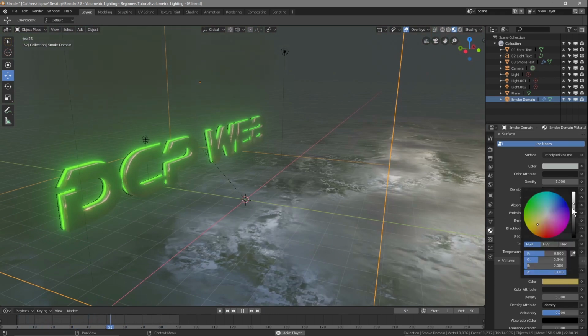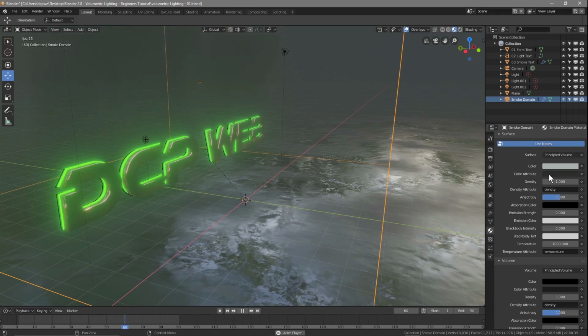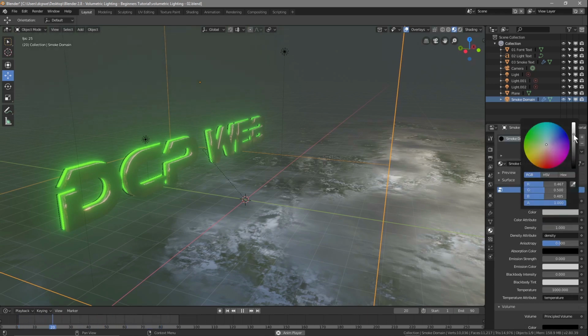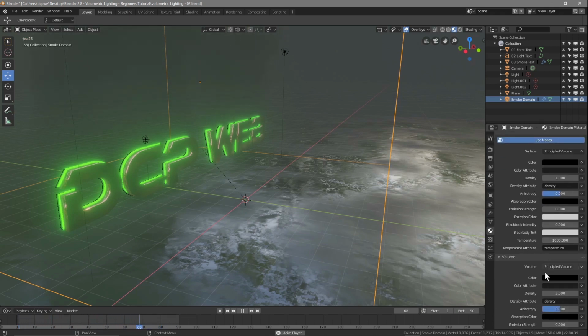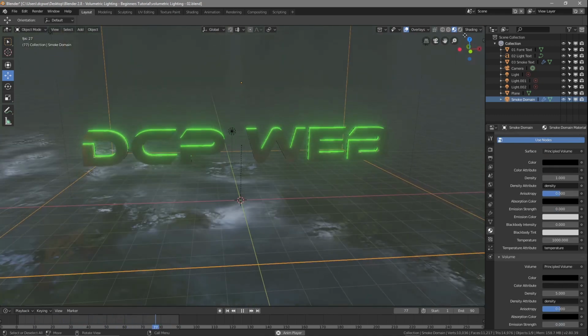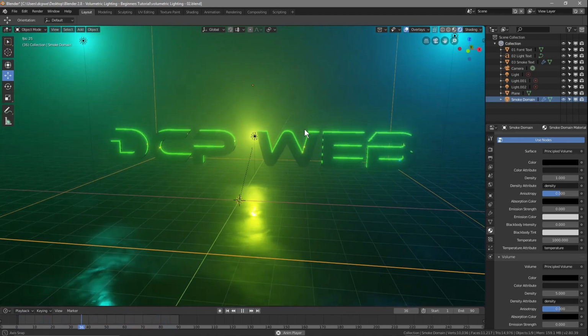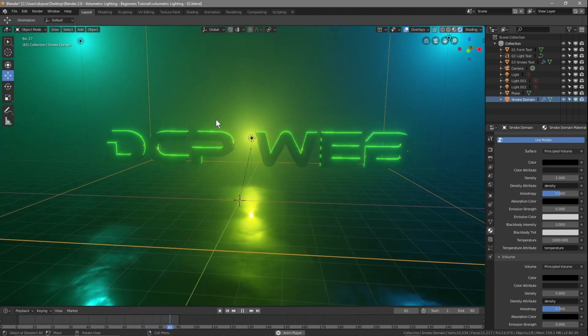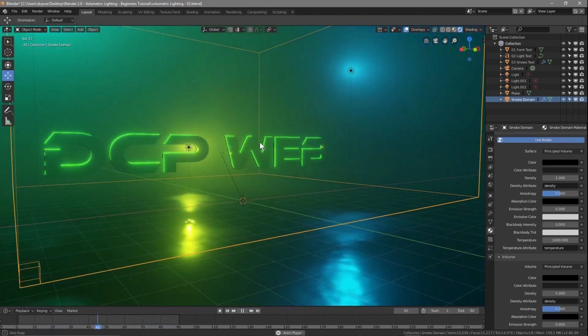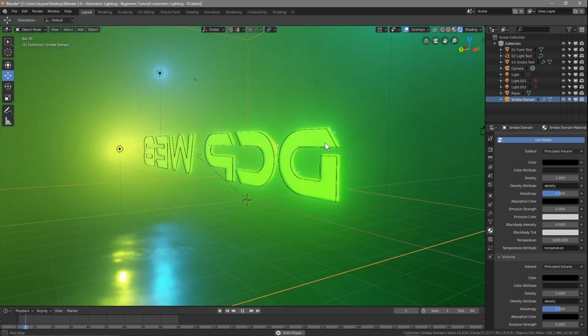We want the smoke to be black anyway, so we should set these settings to black. Leave the color attribute, this color here, just set it to black, and then set this volume color here to black as well. And then if we go to our render view, we'll just about see the smoke, because it's at such a low resolution, you'll just about see the smoke coming through.